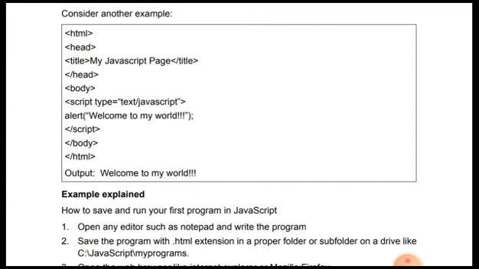Since we have the alert in the body portion, this alert box will be displayed after the page has started loading. Okay, if you had put the alert in the head section, then before the page is loaded, the alert box will be displayed on the screen. If you put it in the body section, it will display after the page has loaded on the browser, or while the page is being loaded, it will be displayed on your screen.